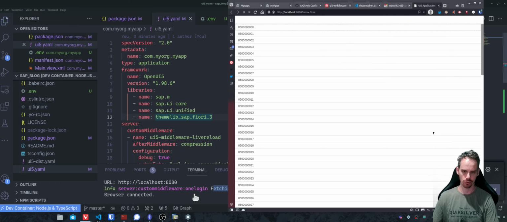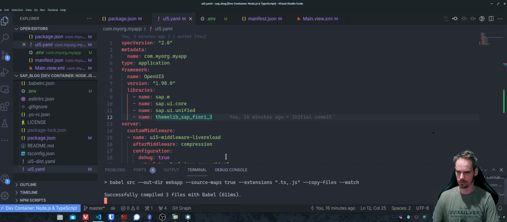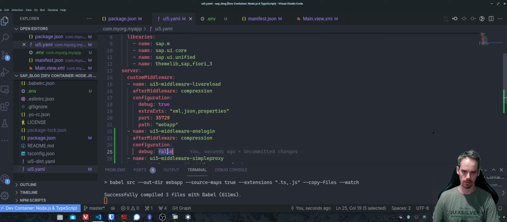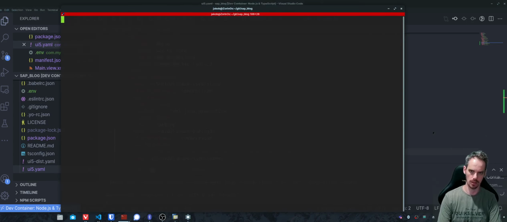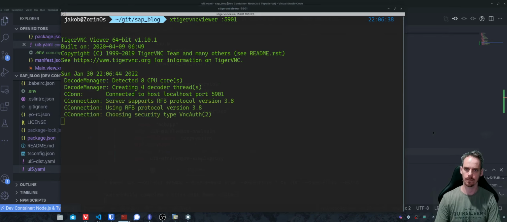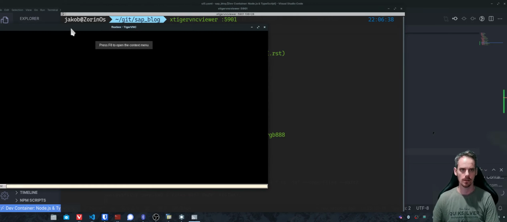I just want to show you exactly what's going on behind the scenes here. So if I just close that down again, what I'll do is I will set this flag to true, and then I will come in here and just VNC into our dev container.